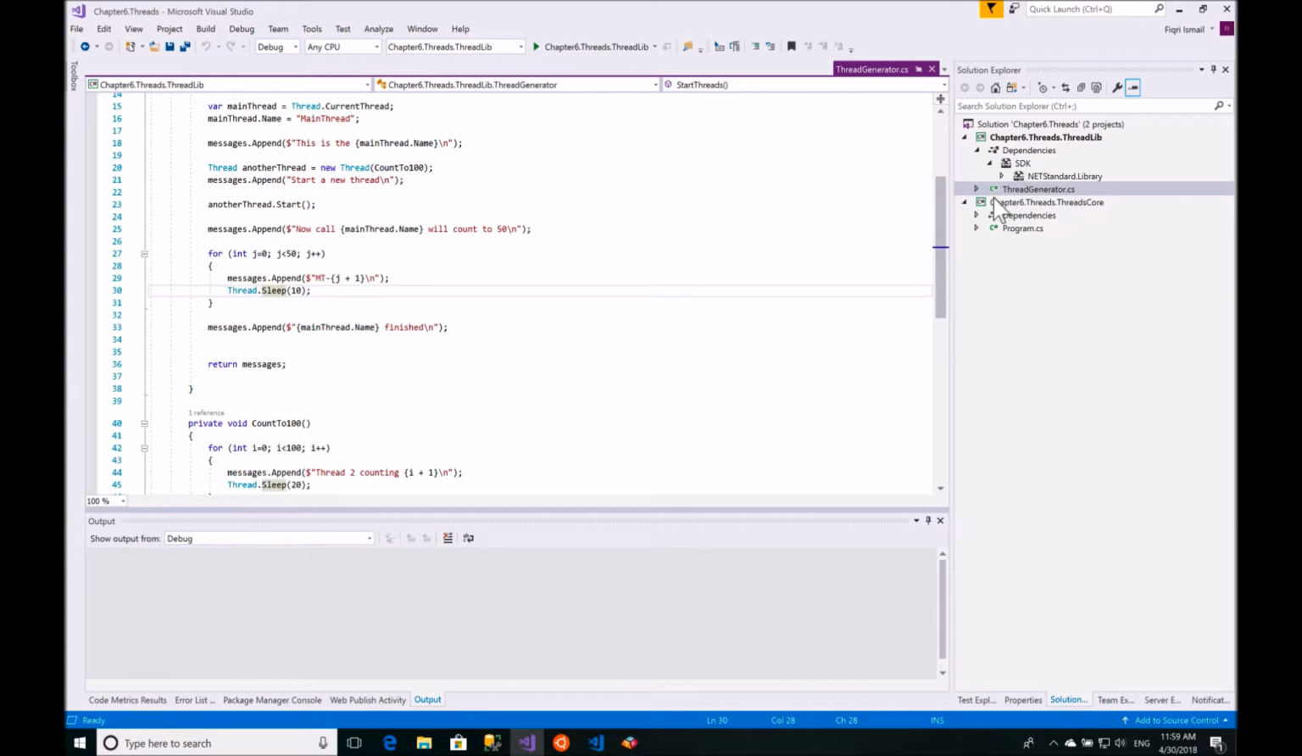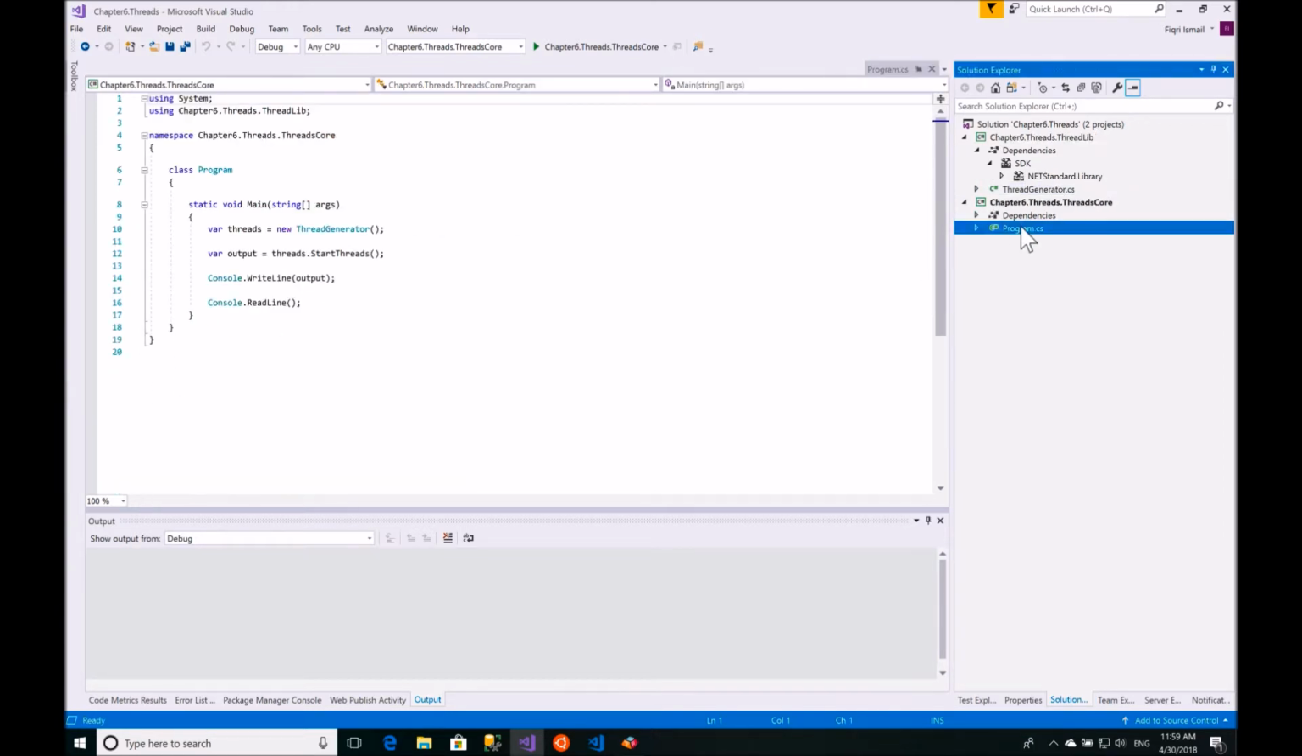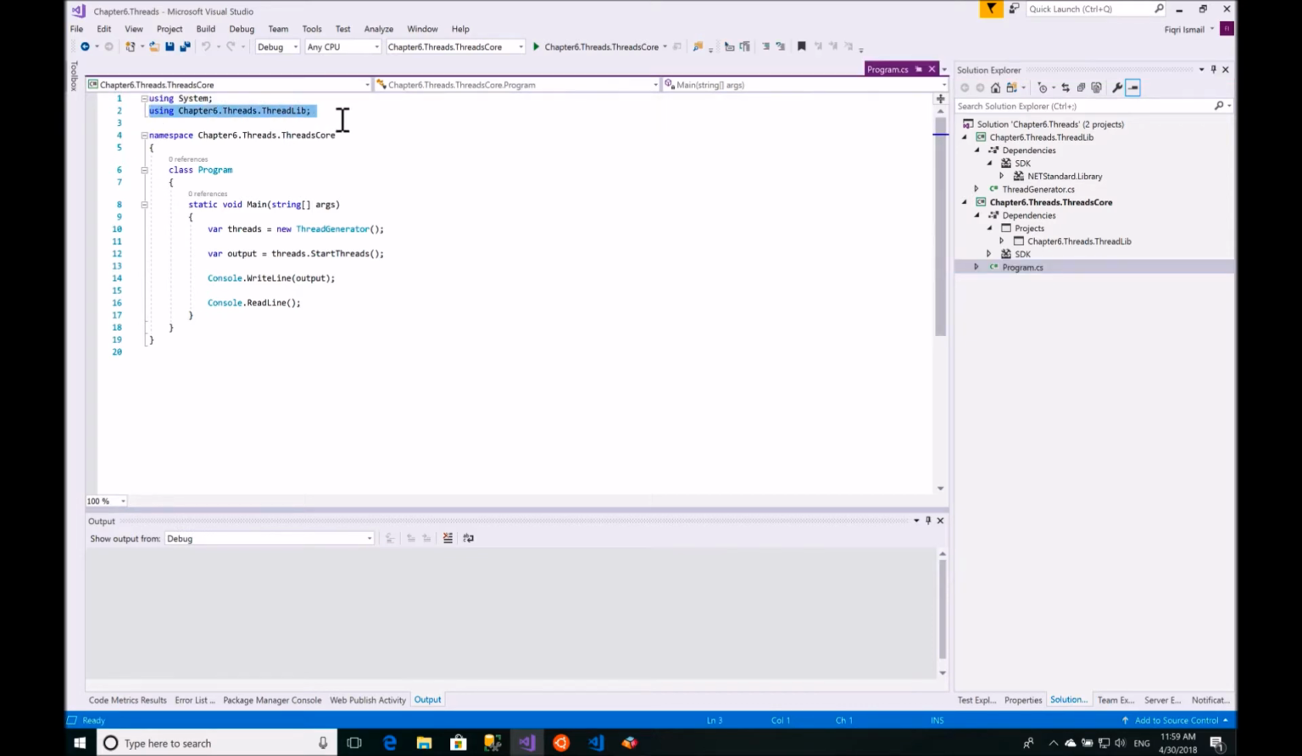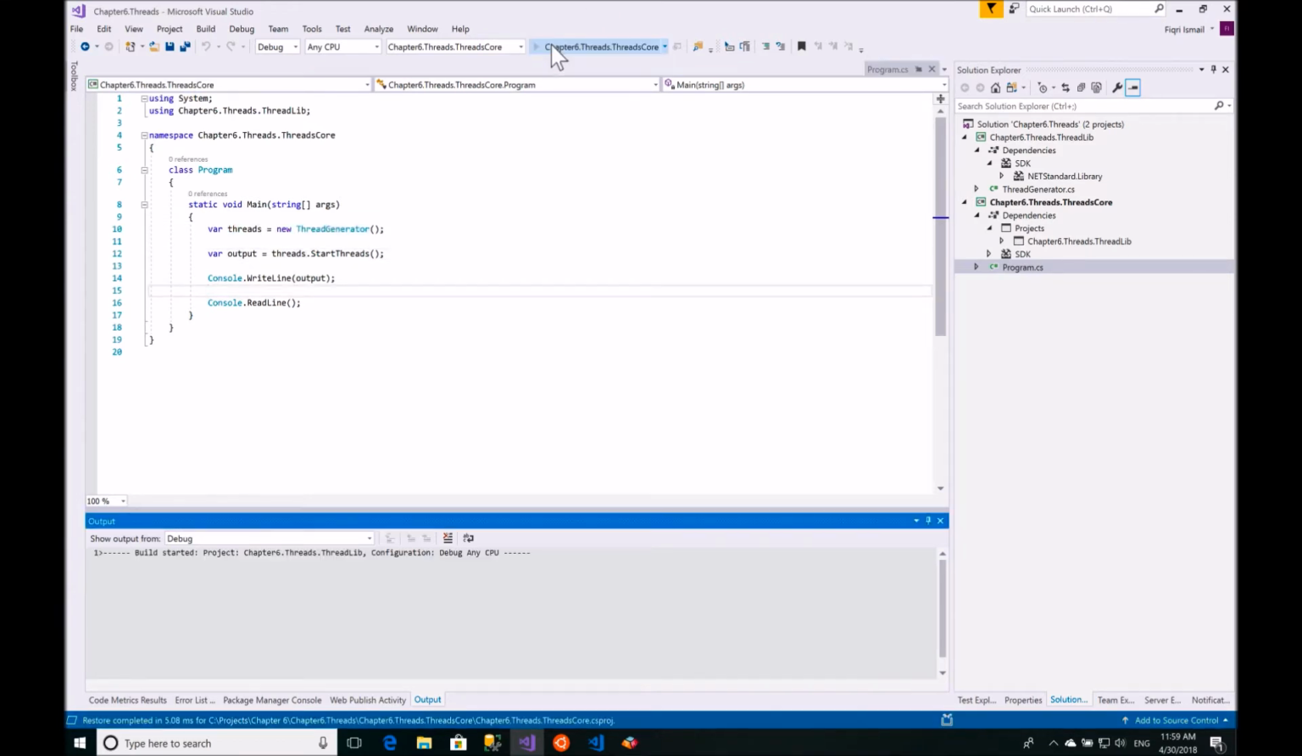Now let's look at the console application. We have a program CS file, plus inside the dependencies we'll see the library project referenced, and again, in the using directive you see the same. And then we have the class reference created, and we have the output. Let's see the output of this console application.